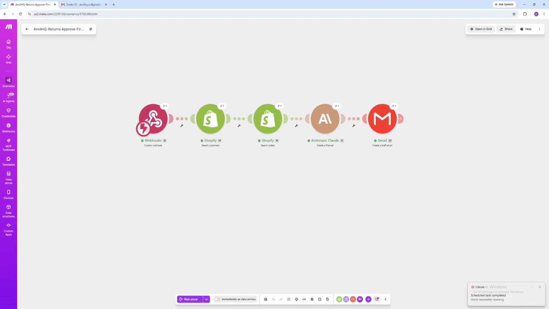Claude reads it against the policy and writes back. A warm note. It confirms the order, it walks them through starting the return, and it points them to their order status page. It lands in the draft folder, ready for one click. No refund issued. Total time, a few seconds. Total cost, about 3 cents.